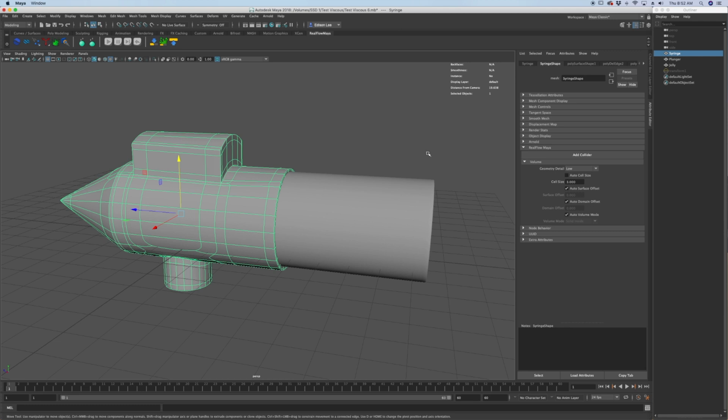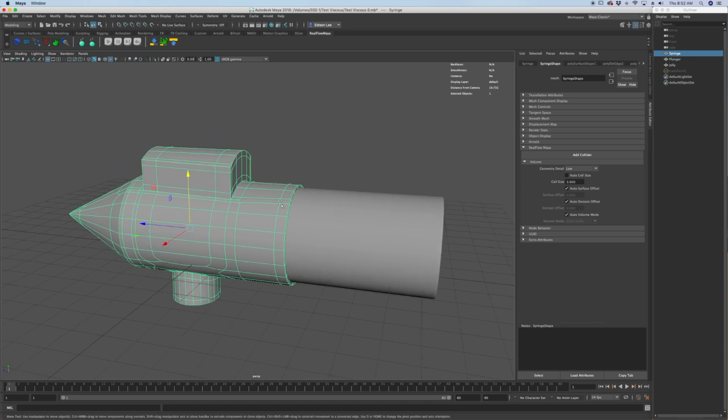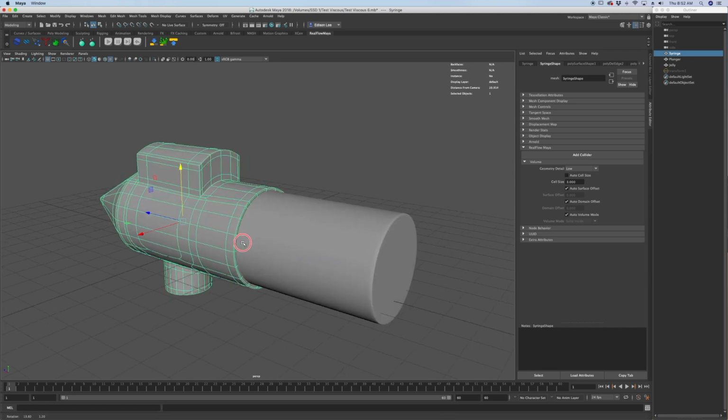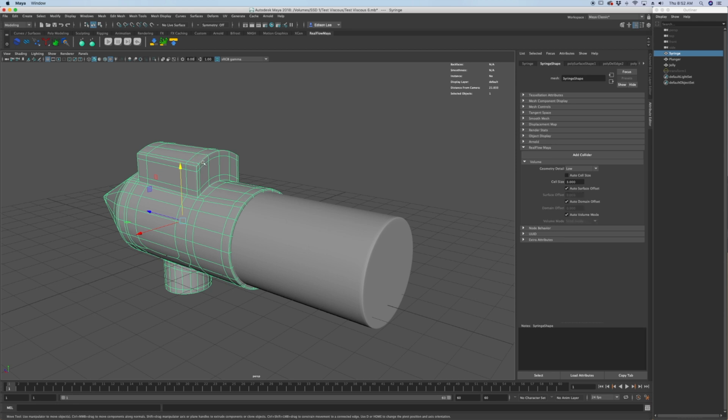Hey, what's up everybody? In this video, I want to explore how well a fluid simulator such as RealFlow is able to adhere to the contours of a container when that fluid is pressurized. So what I have here is three parts.